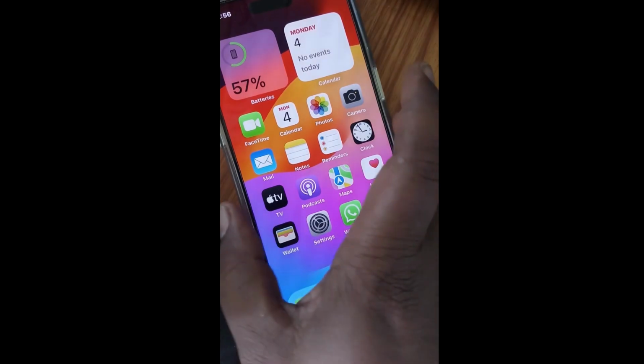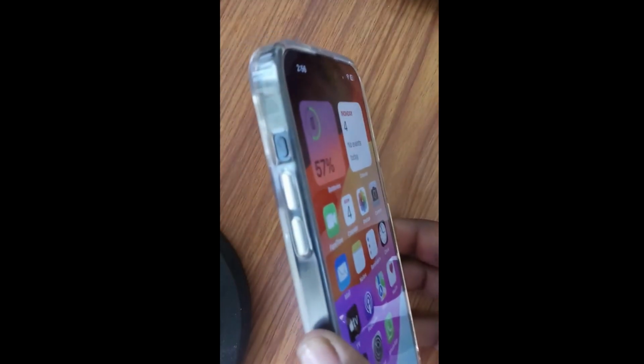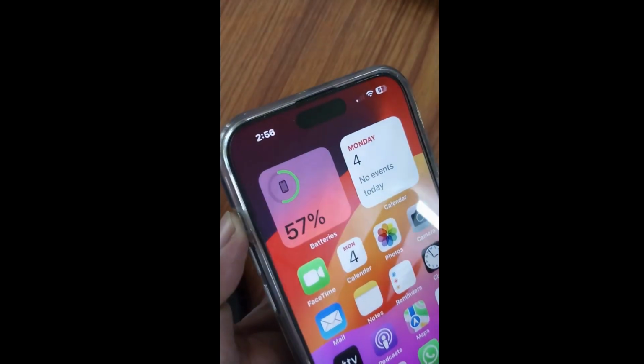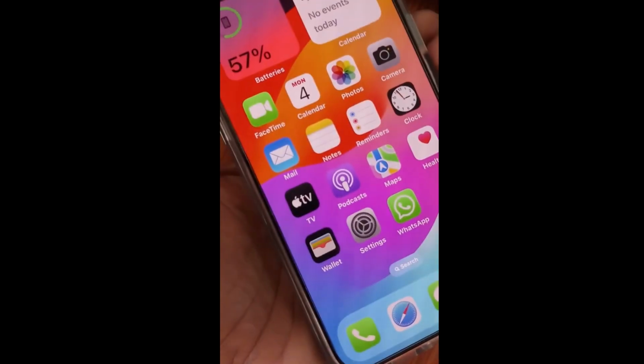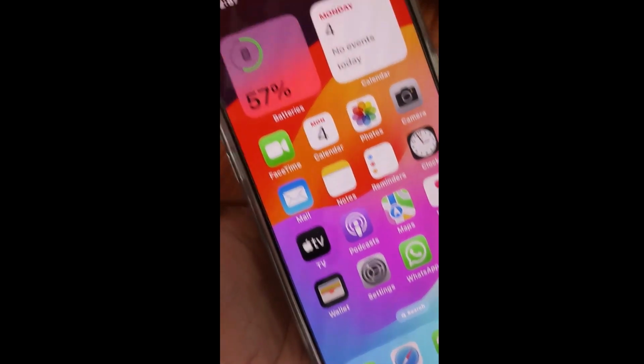Now go to the action button of your phone and press the action button, and you will take a screenshot through the action button on iPhone 15.